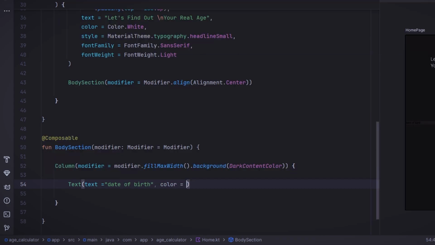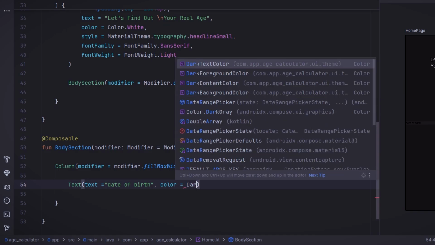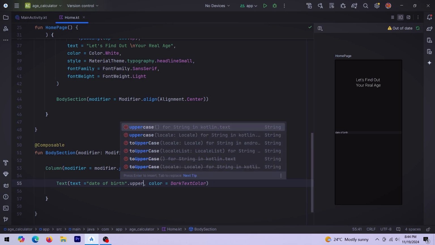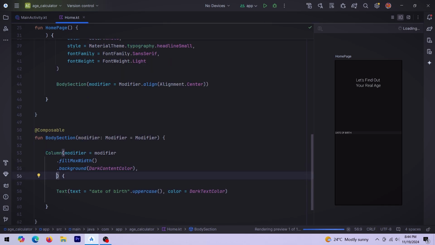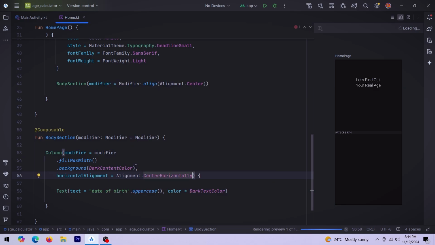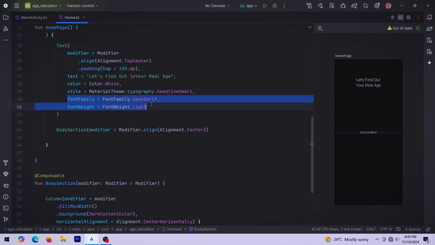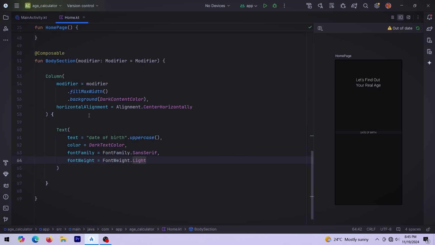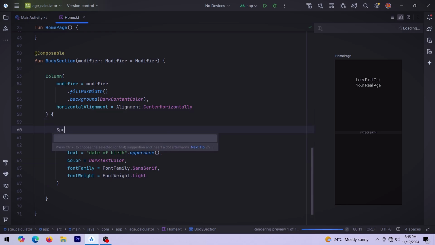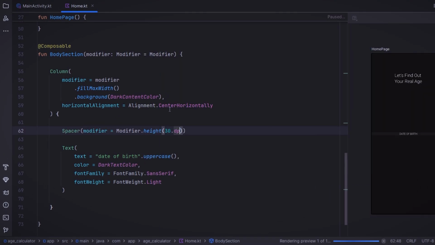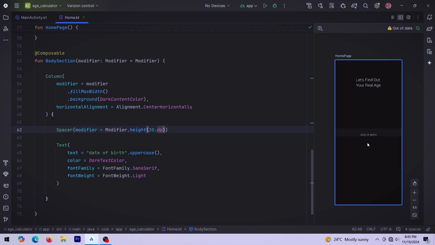For the text inside, use the color we have declared earlier. To make all the text uppercase, use dot uppercase and align it horizontally to the center. You can copy and paste the attributes from the previous one since we want the same style. To add more space, place a spacer at the top. And now add a spacer at the bottom as well.